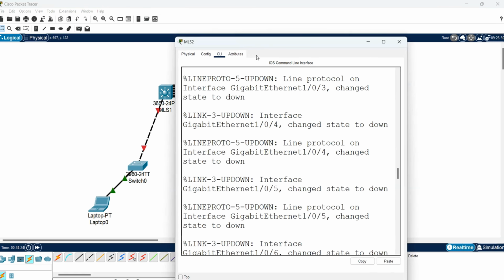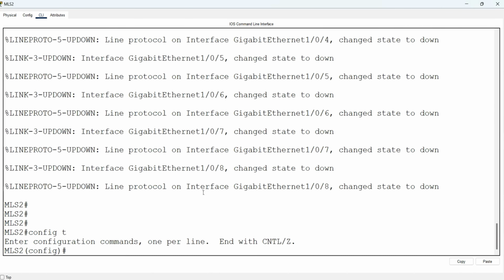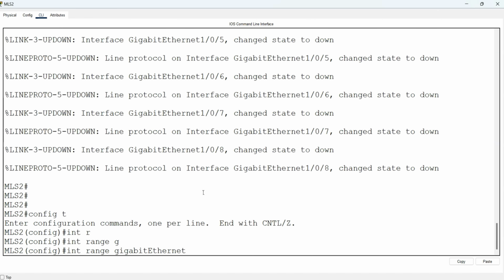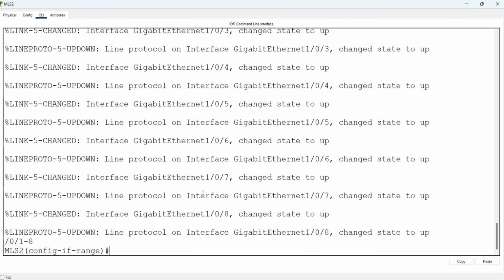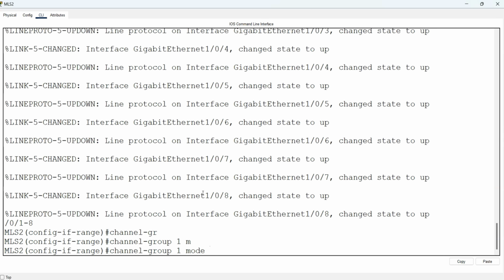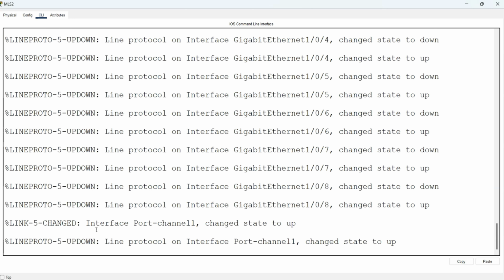And then I'm going to go to this multi-layer switch two and press enter. So I'm going to go to global configuration mode, interface range, gigabit Ethernet 1/0/1 to 8. And I'm going to do channel group one mode. Remember the other one was auto? This one is going to be desirable. So desirable and enter.